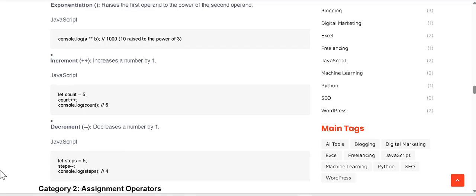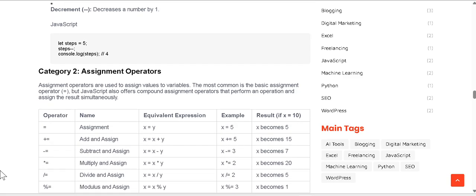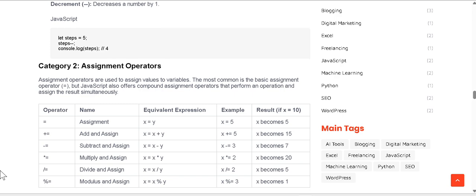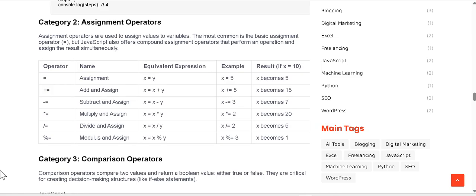Category 2. Assignment operators. Assignment operators are used to assign values to variables. The most common is the basic assignment operator, equals, but JavaScript also offers compound assignment operators that perform an operation and assign the result simultaneously. Operator. Name. Equivalent expression. Example.